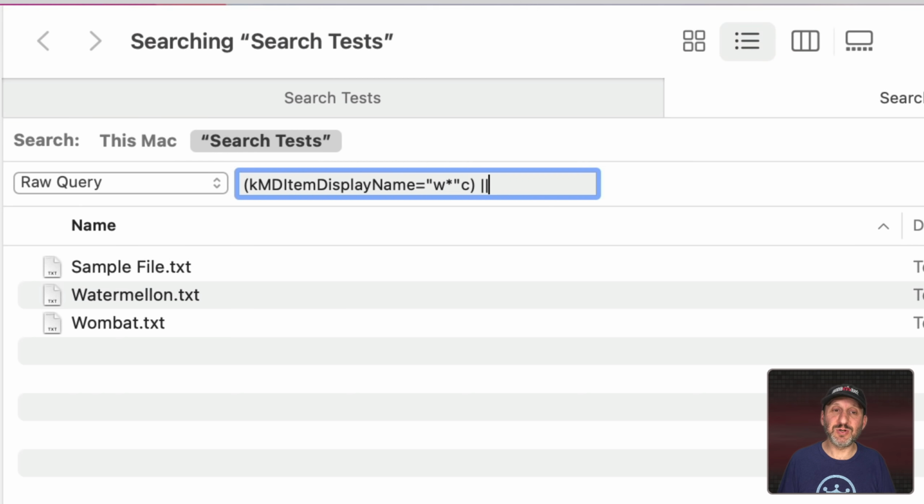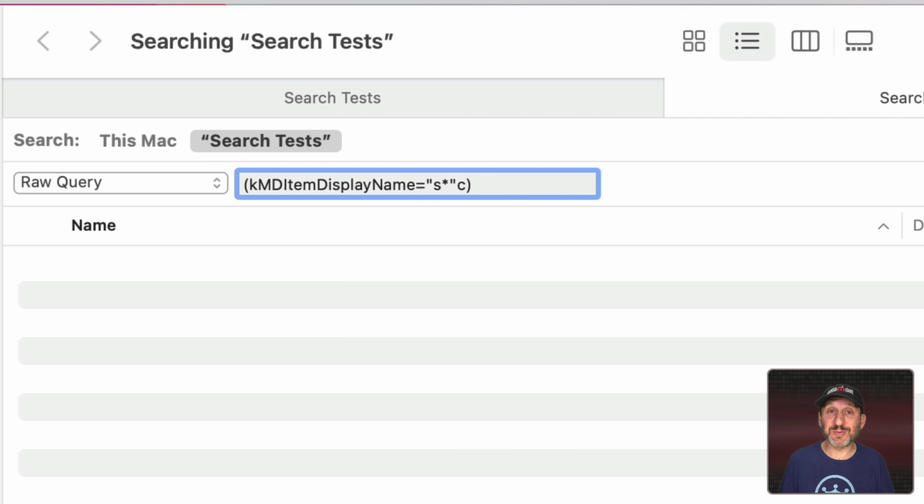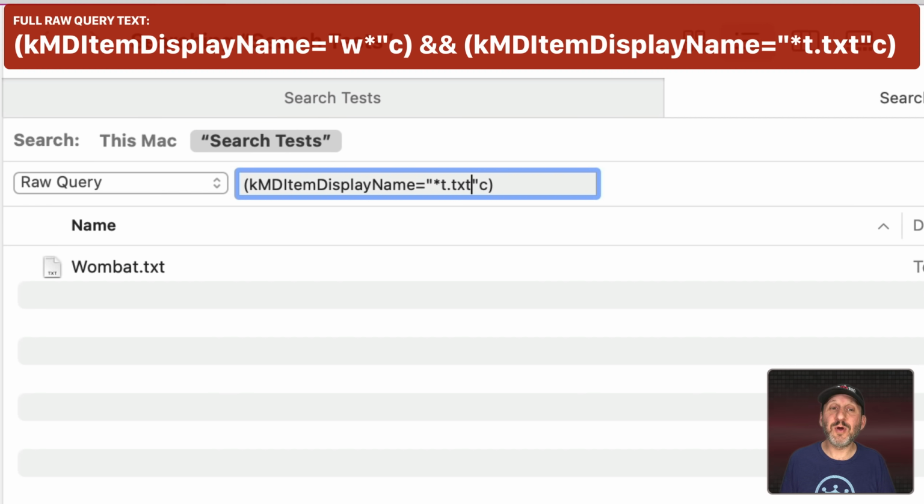If I change this to 2 ampersands like that, it's an and. So I'm looking for files that start with W and also start with S, which of course is impossible. A file name could only start with one thing. But instead, if I put a wildcard here like asterisk t.txt, I'm going to get files that start with W and end with t.txt, which only this one matches.